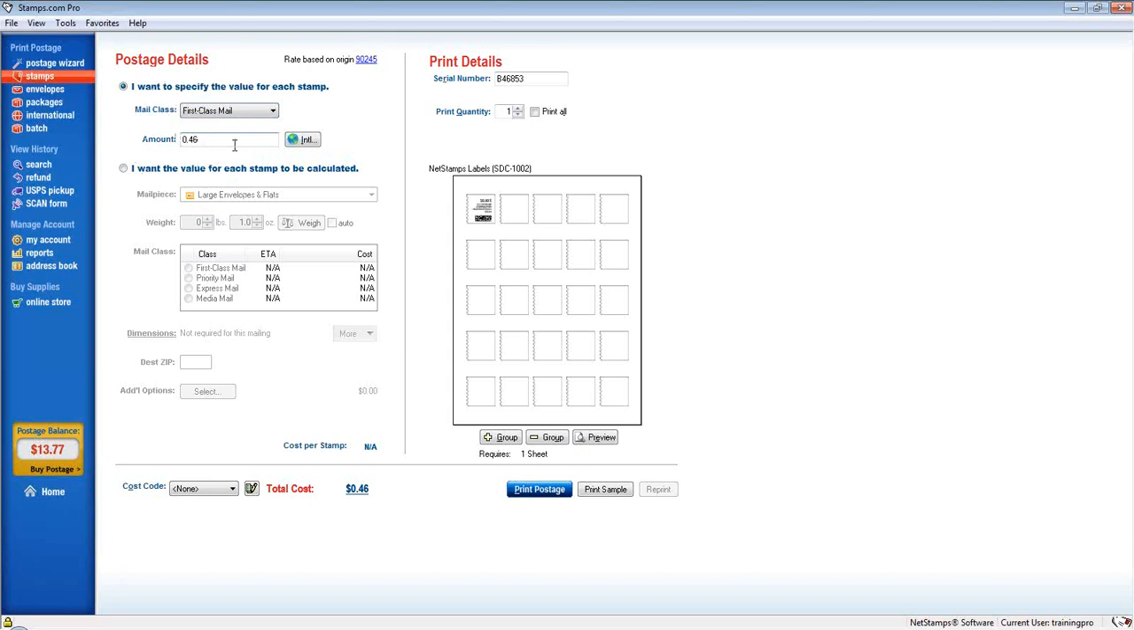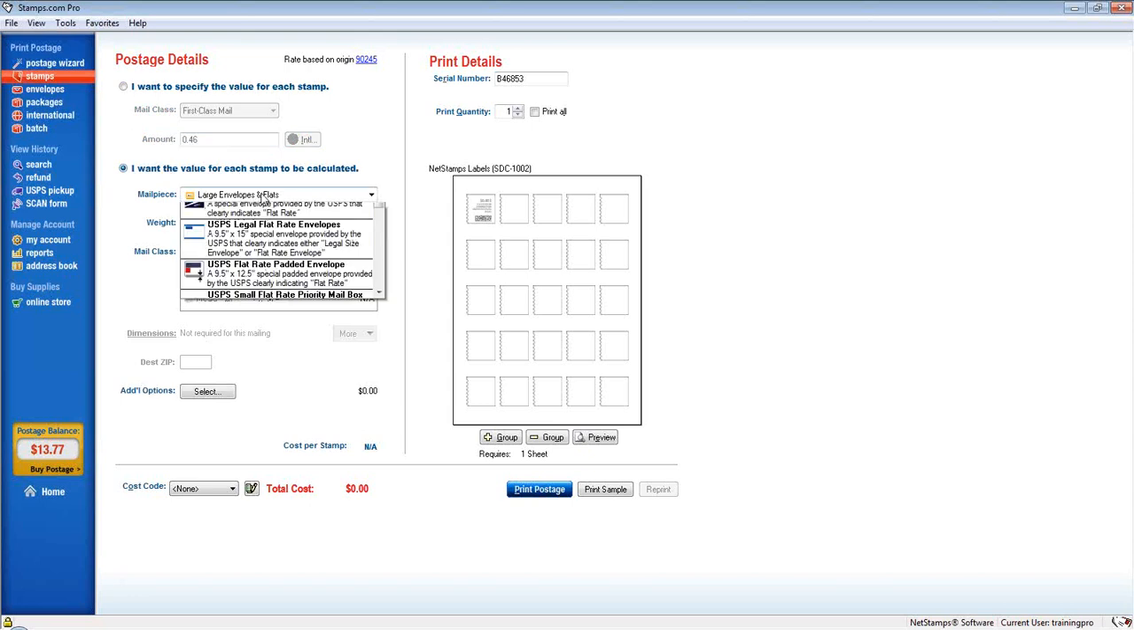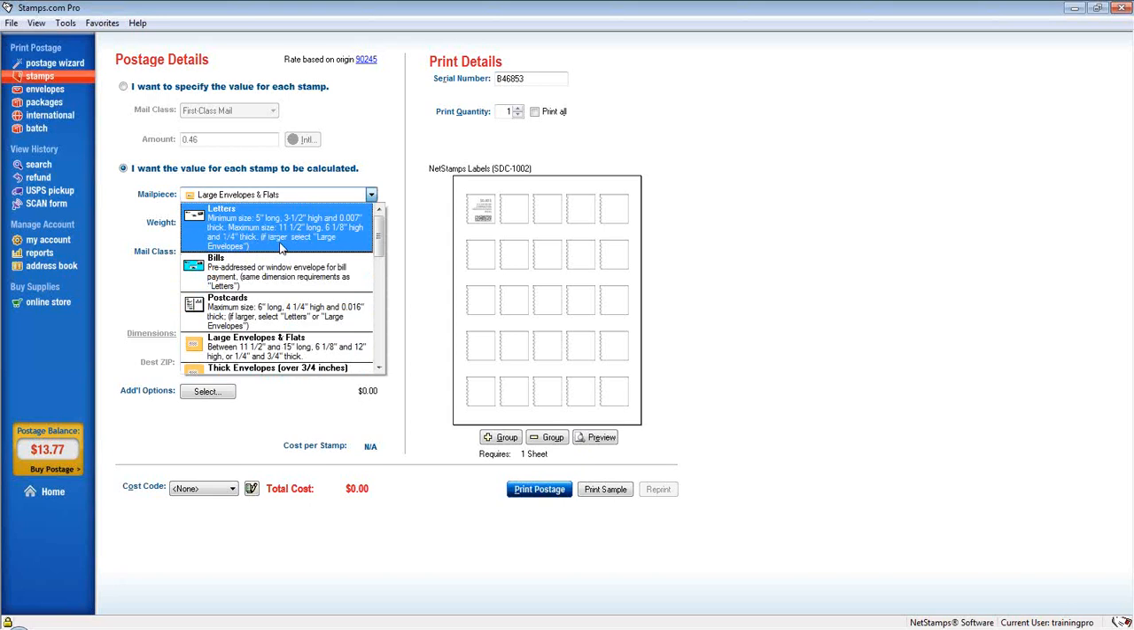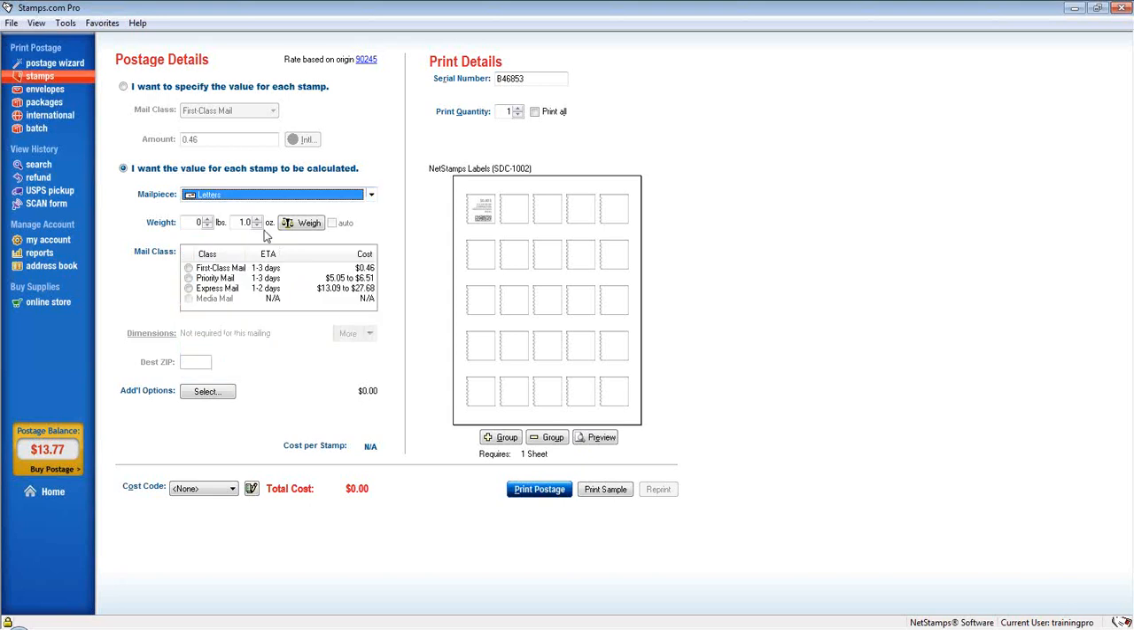But let's say we're not exactly sure how much the postage is going to be. We can have Stamps.com calculate the exact postage for us by clicking on I want the value for each stamp to be calculated. First, we need to choose our mail piece. In this case, it's already set to letters, but we have a lot of other choices available, everything ranging from postcards to oversized packages. I'll go ahead and use letters.